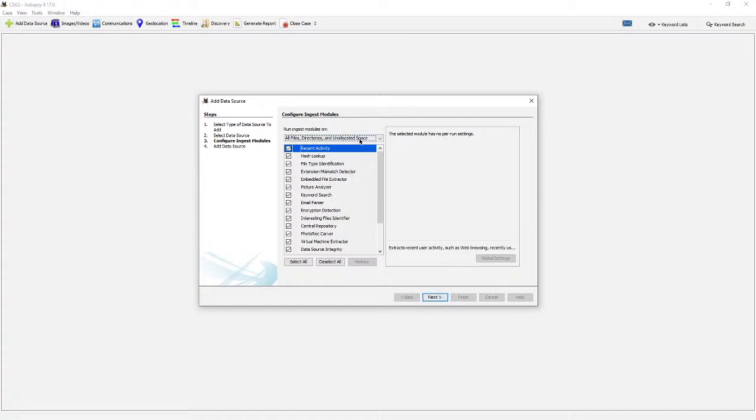Okay, so you have the option to run the analysis on both allocated and allocated plus unallocated space. So we're just gonna do it on everything. These are the modules that you have available to you right now. Recent activity tells you what files were recently opened, what was browsed, what was recently stored, what was deleted, etc. Hash lookup allows you to look into the hash. You can also check the hex code.